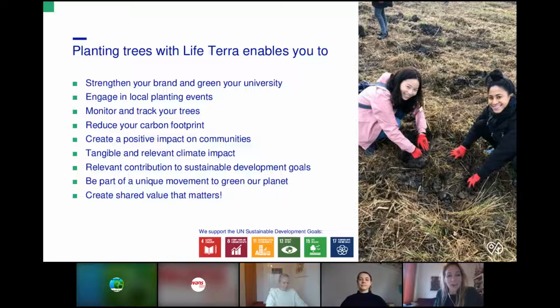And as we have noted before, we developed a technology where you can actually monitor and track your trees. Of course, it helps you to reduce your carbon footprint and create a very positive impact on the community. So it also helps you to contribute to the Sustainable Development Goals, as you can see on this slide, the goals that we support. And I think the most important thing is that you're actually creating a legacy that matters. It's something that's here to stay.